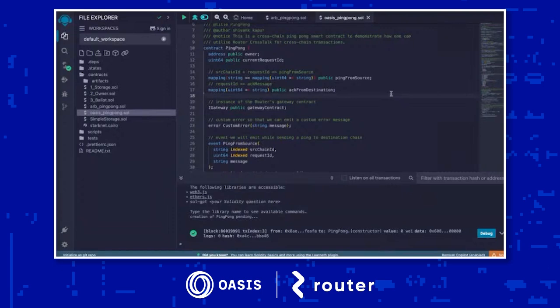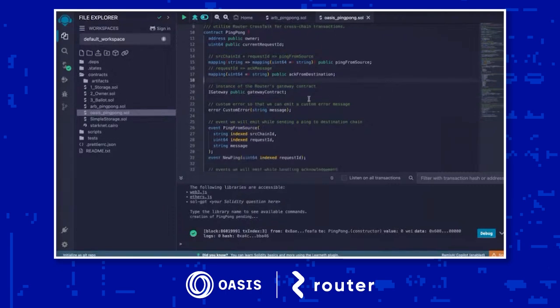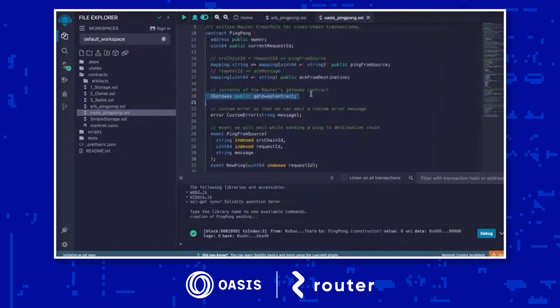My contract will be directly interacting with the iGateway contract of Arbitrum, which is basically written by router team and is deployed on Arbitrum. I'll be sending my metadata to that particular gateway contract on Arbitrum, and that will be directly going to the another gateway contract on Oasis Sapphire testnet, which is obviously deployed by the router team, and it will be directly interacting with the contract which I wrote on Oasis Sapphire testnet. Cool. So this is again a small instance which I have created of router's gateway contract.